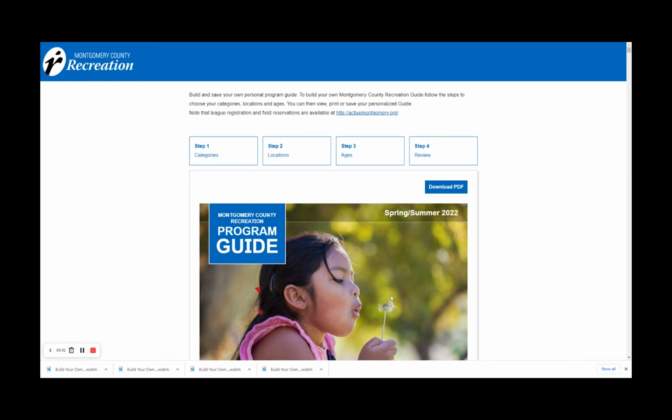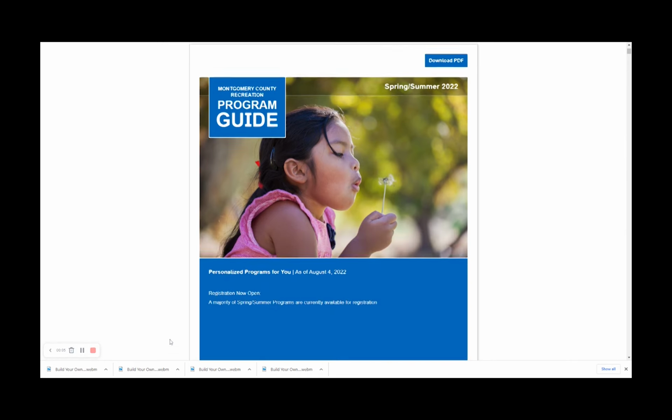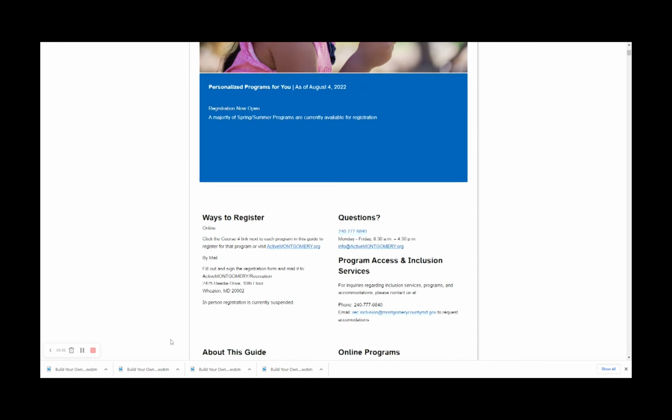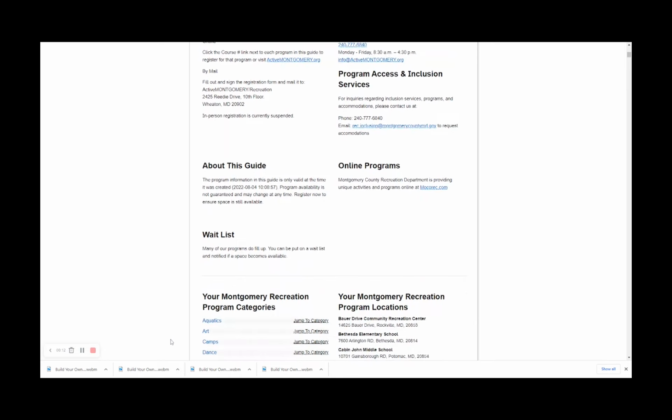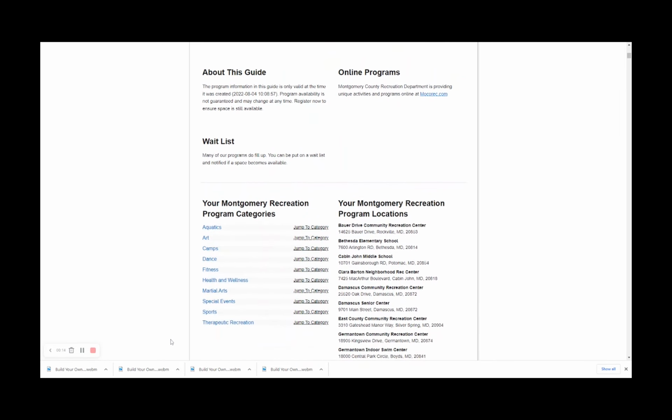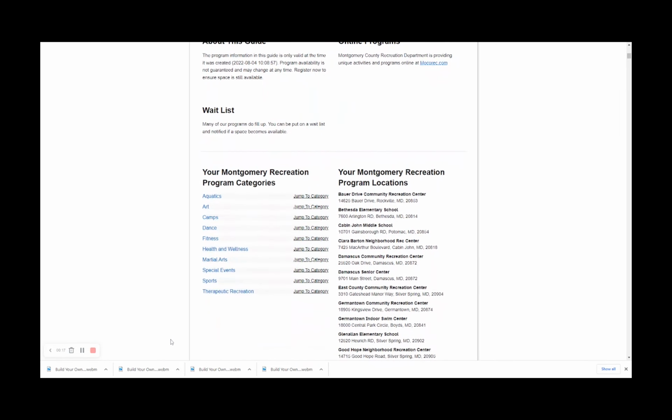Once your guide is created, an on-screen guide will appear with your selections and important information regarding Montgomery County Recreation, including contact information. Scroll down to see all of your selections. You can jump to any section of your guide using the Jump to Category buttons.